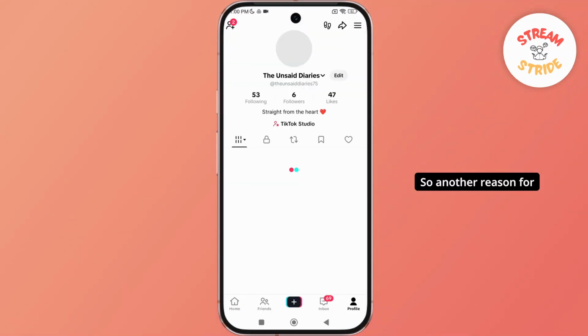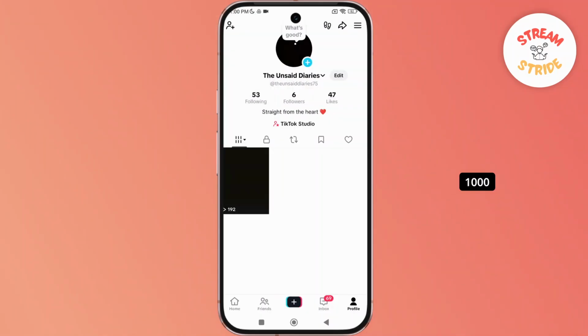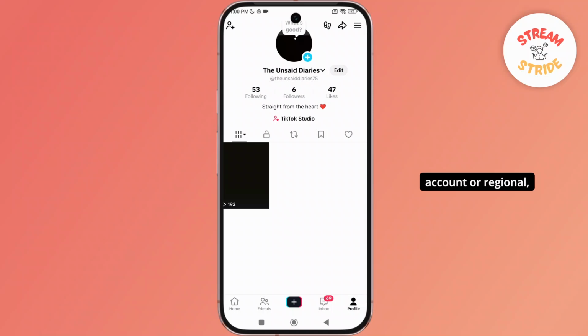So another reason for not being able to go live is not meeting the followers requirement. You must have at least 1,000 followers over here in order to go live, and you should not be violating any sort of community guidelines as well. You need to have a proper account age in order to go live, and the app settings need to be updated.